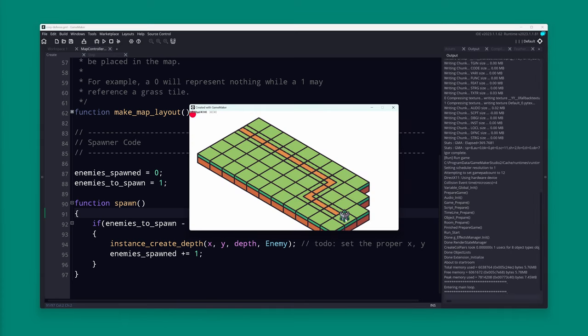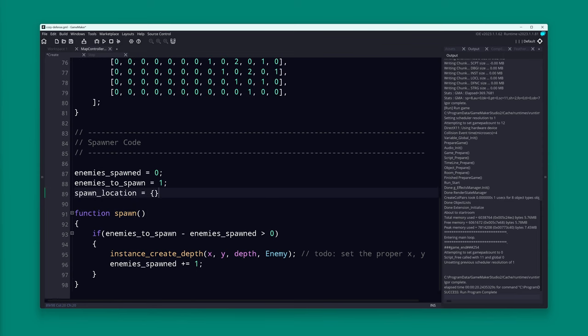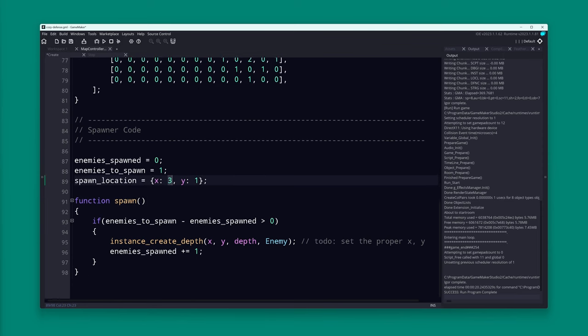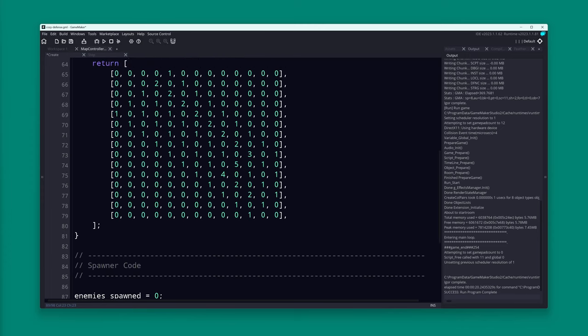Once we've got it spawning on the right initial tile, then it's going to need to move along that path. But let's not worry about the movement right now. Let's just focus in on draw it on that first tile. So thinking about this a little bit, I'm going to pull in a new variable for the actual spawn location. So that's the tile position. So 3 over, 1 down.